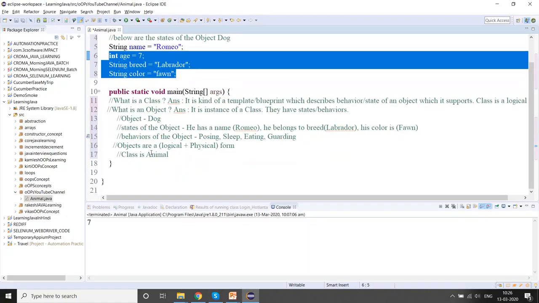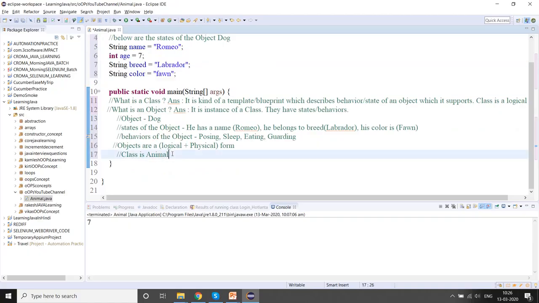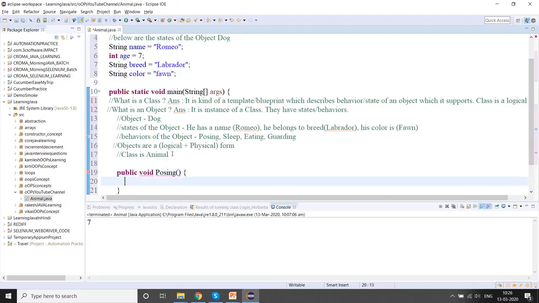Now we have certain behaviors as well. So what we'll do is we'll make methods for each behavior. I'll make a method for each behavior. Public void. So posing is a behavior, so I'll make a method and I'll write a syso. My Romeo loves to pose.